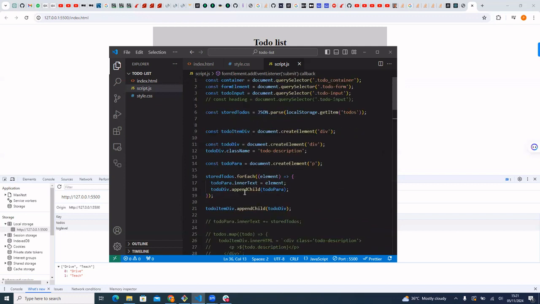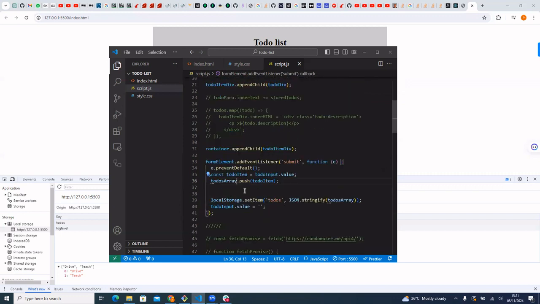Okay, so let's see. Once we refresh, okay, why is it not grabbing? It's supposed to be stored to this.